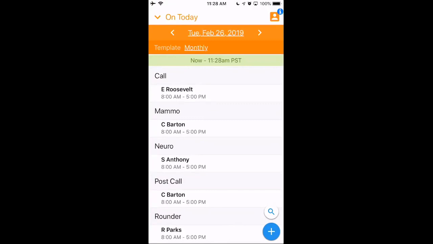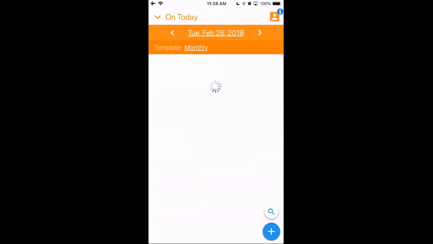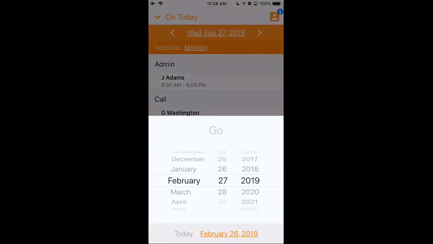11:28 a.m. And the way that you navigate through the mobile app is you can swipe day to day. So if I swipe right, I'll be taken to Wednesday. I can swipe backwards multiple days at a time. You can also use these arrow keys at the top, or you can use the date selector by selecting Wednesday. And then you could hop to months or hop to specific days.